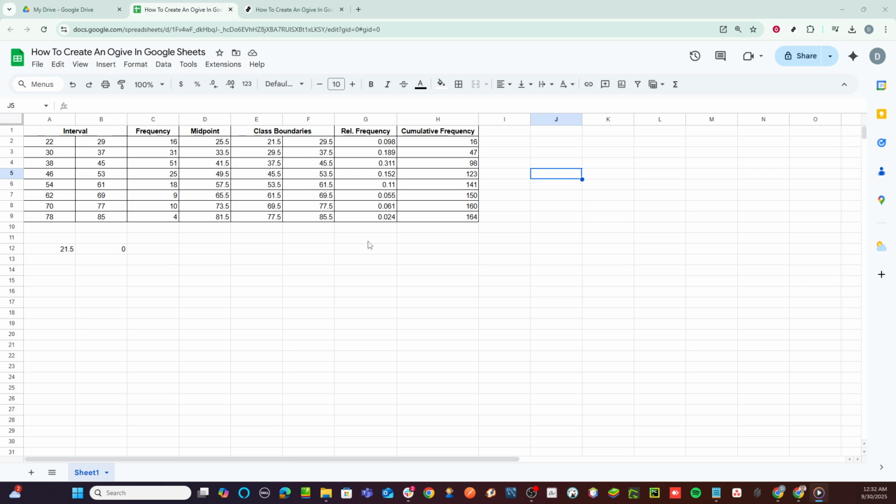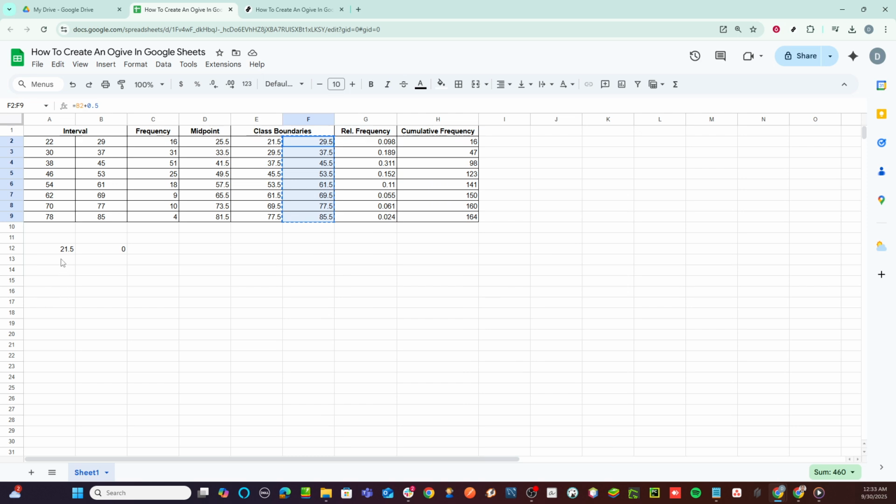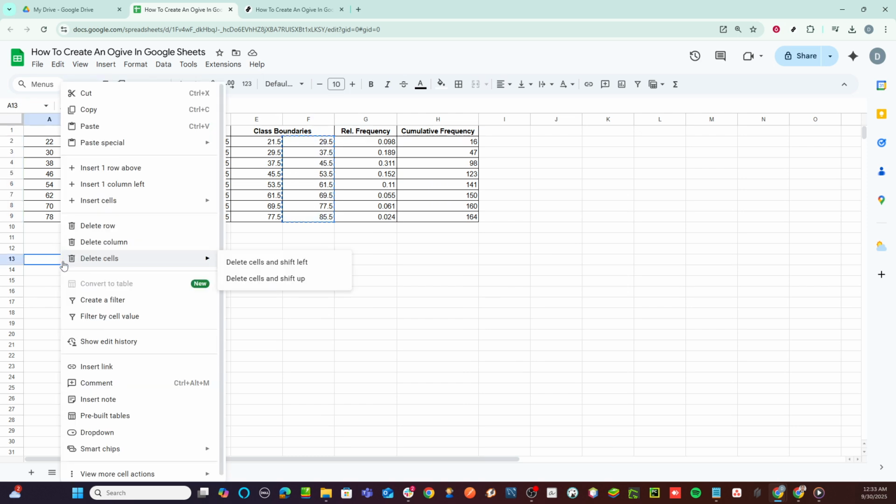Once your sheet is open, the next task is to copy the data from cells F2 to F9. This range contains the values you'll need for your Ogive. After you've copied those values, paste them into cell A13. This transfers your data to a new location where we can elegantly create our chart.